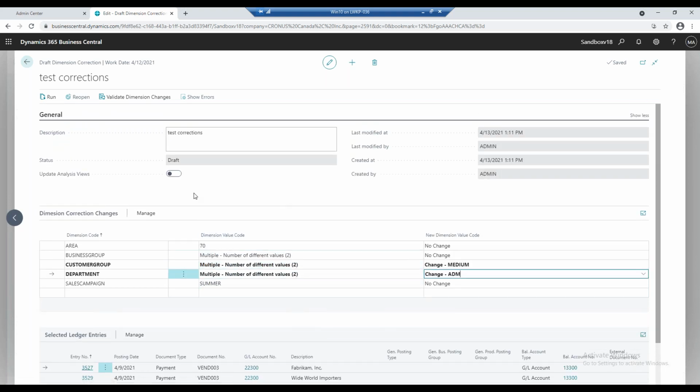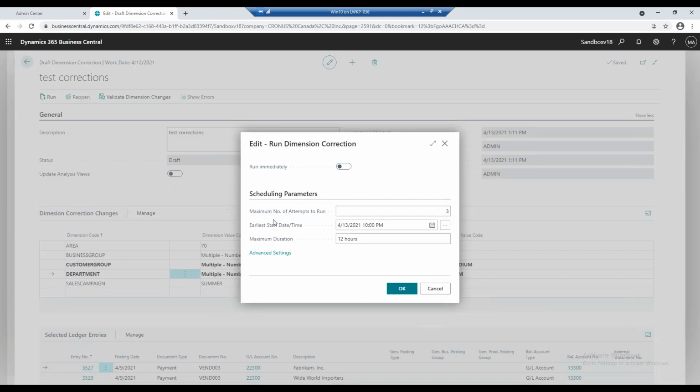So now what I can do is I can actually run this dimension correction. And when I click run, it's going to open up a window, and it'll basically open up the maximum amount of attempts to run, the earliest start date and time. So right now I'm going to select, because my system date is 1/12, I'm going to run it for 1:12 p.m. on April 13th. And so I'm going to run immediately. And so what that does is it immediately runs. If it has more than 3 attempts, it won't run anymore at that point. But it's a maximum number of attempts to run at 3. And the duration, it can last up to 12 hours total for the report, but the report runs pretty quickly.